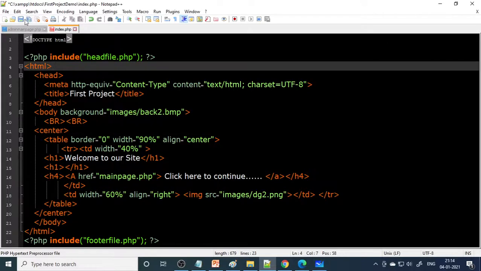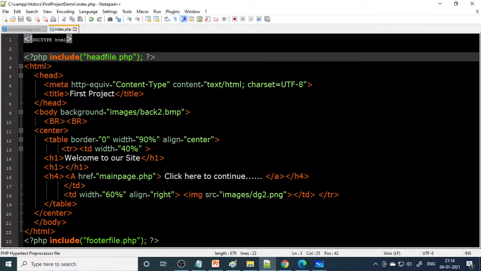But here what we have done is we are importing one head file. Therefore we are including the PHP tag here. Even inside the file we are using the PHP tag to indicate that this is PHP code, because in a PHP file you can use both HTML as well as PHP. If you are using PHP, you need to write the tag less than question mark php and then question mark greater than. In between you can write the PHP code and then include headfile.php.